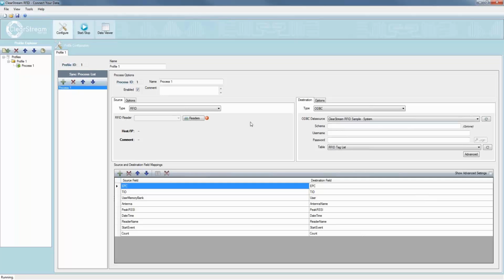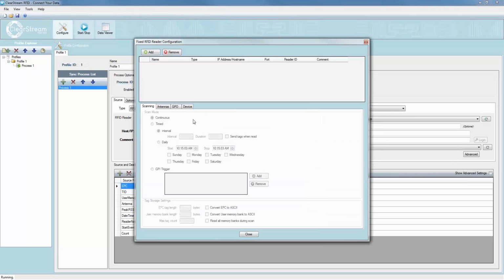After you have this set up here, the one thing you'll need to do is add the reader on this source side. So right now I have no RFID readers configured. So what I'll need to do is click the readers button. When you do that, you'll be presented with the reader configuration dialog. And this is where you're configuring the different readers you have out in the field. So let's say you had 10, 15 readers. You would go ahead and add them to this dialog. So you press the add button.